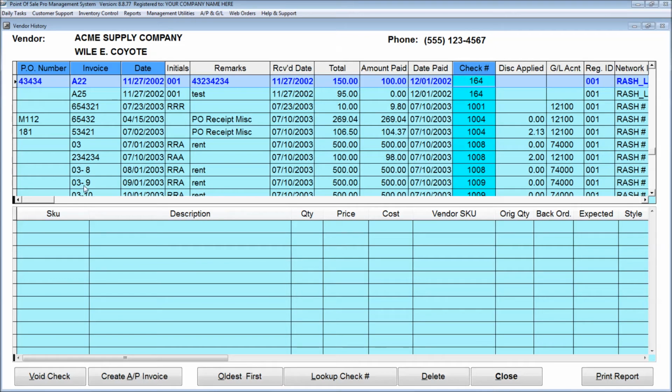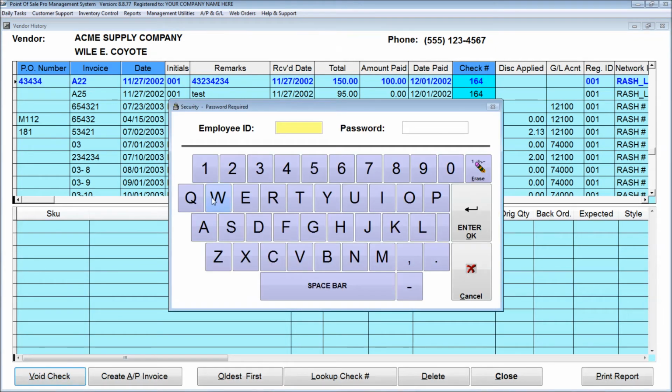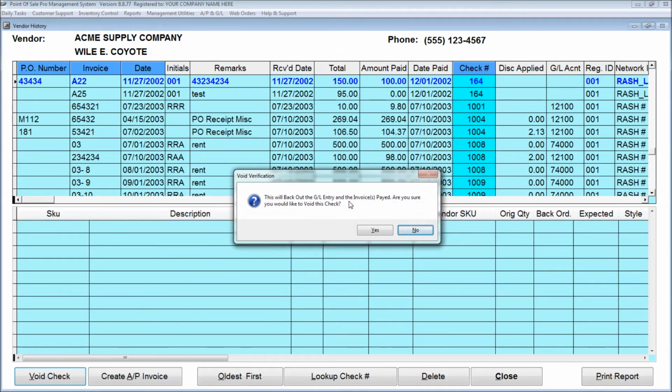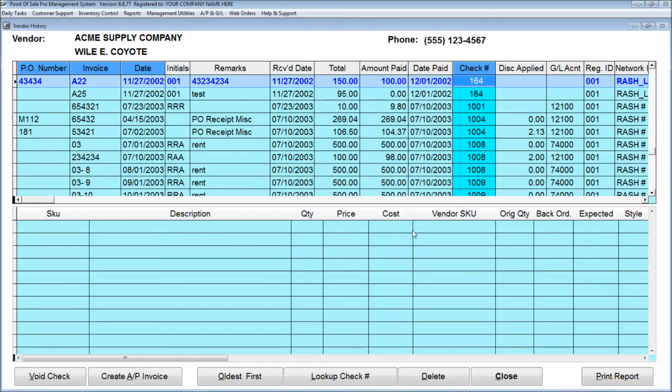I just select this line item, click void check, put my ID and password again, and this will back out the general ledger entry and invoices paid. I make sure I want to void this check. I just click yes, and it will void that check. I can reissue that check if it got lost in the mail or for some reason I applied it incorrectly. I'm going to say no, and we'll just leave that check here.